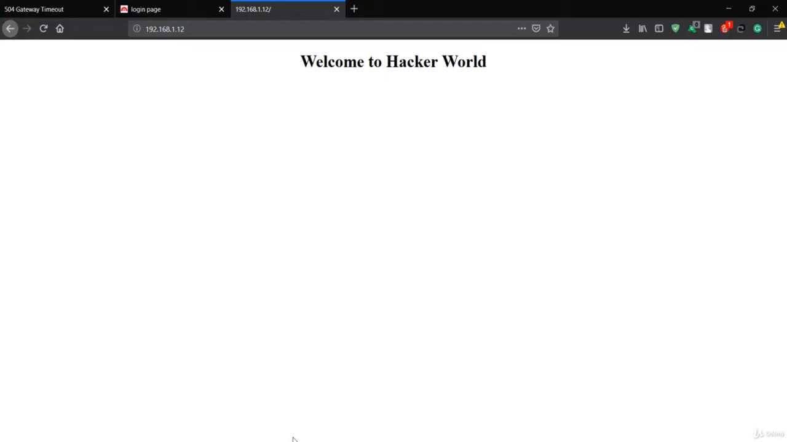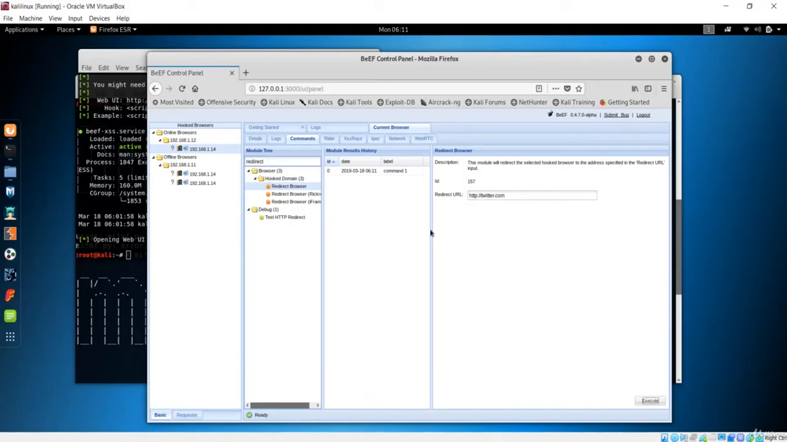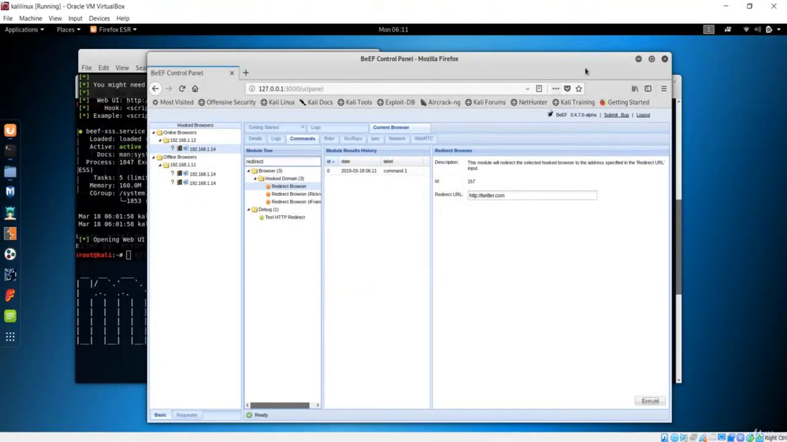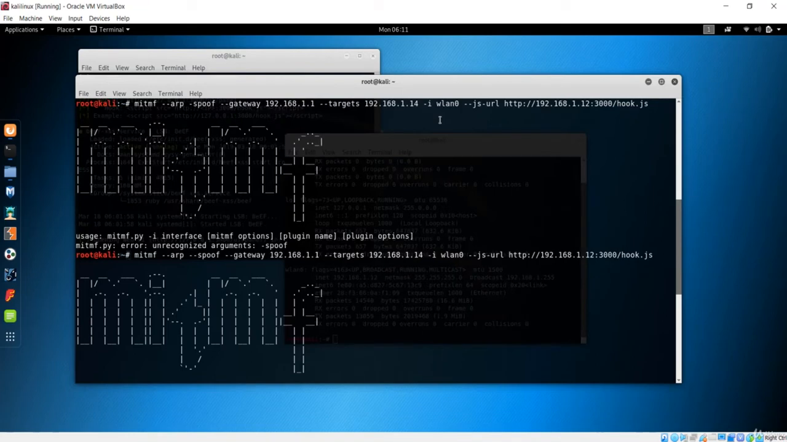Let's go back to Firefox. Then it will have now the redirection to twitter.com. So you could clearly see we have now injected that payload, which was done. Okay, let me close this down, and let's review what we have done here.